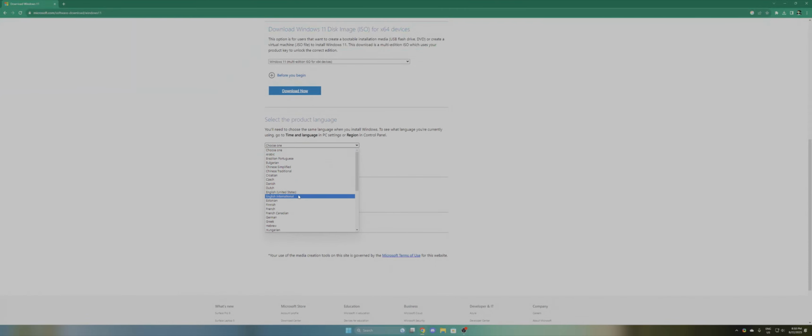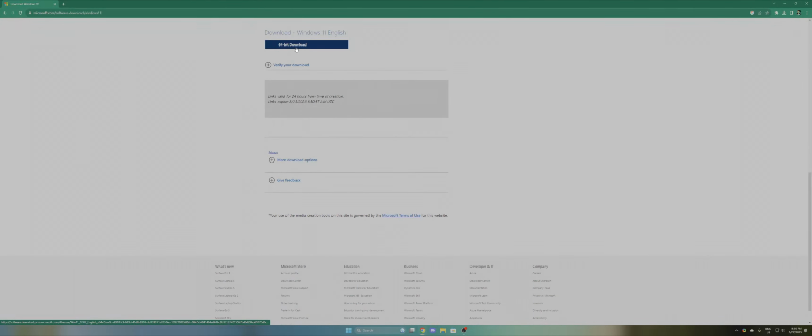And you can choose the product language. For me, I'll just go English, United States. And then you can just click the 64-bit download button right here.